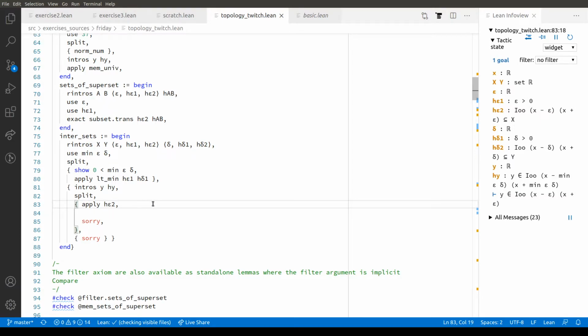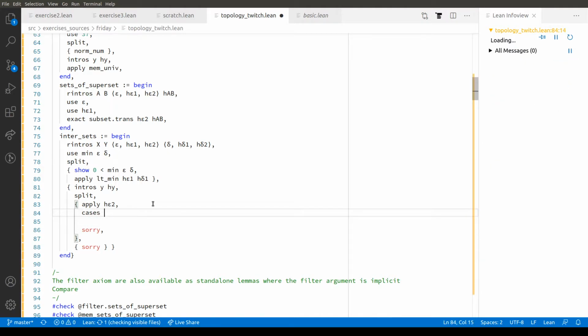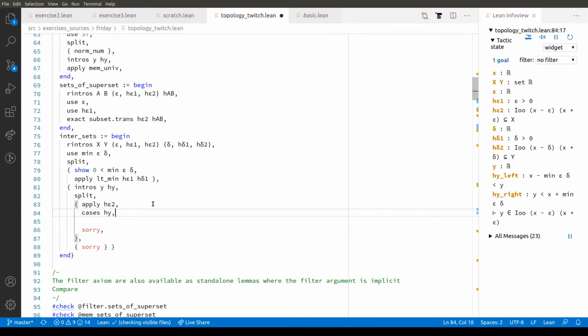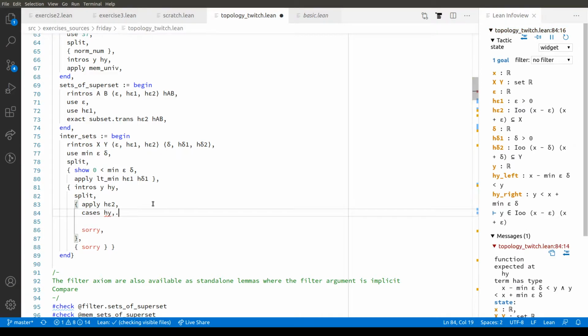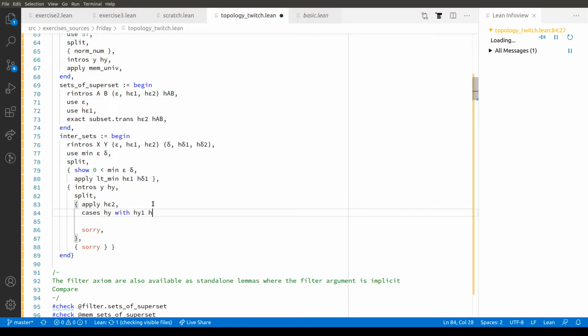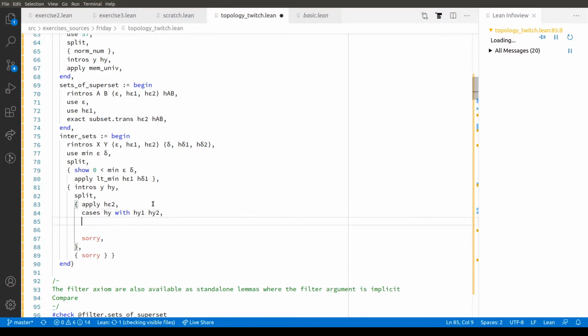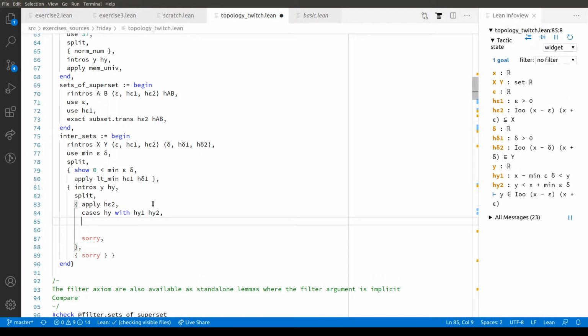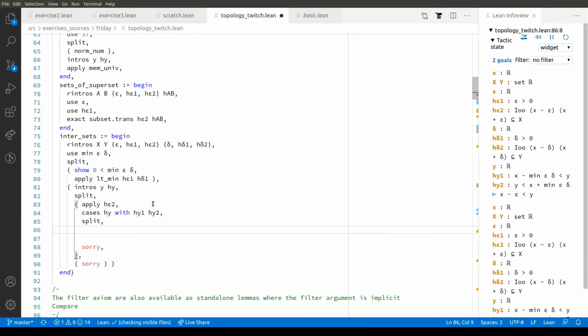So let's see if we can do cases on HY. Okay, and now we've got this stupid min. Can we do cases on HY with HY1, HY2? Hopefully this proof will... yeah, I see exactly now why Patrick was not happy about this. And so let's split this. We've got to prove that X minus epsilon is less than Y.